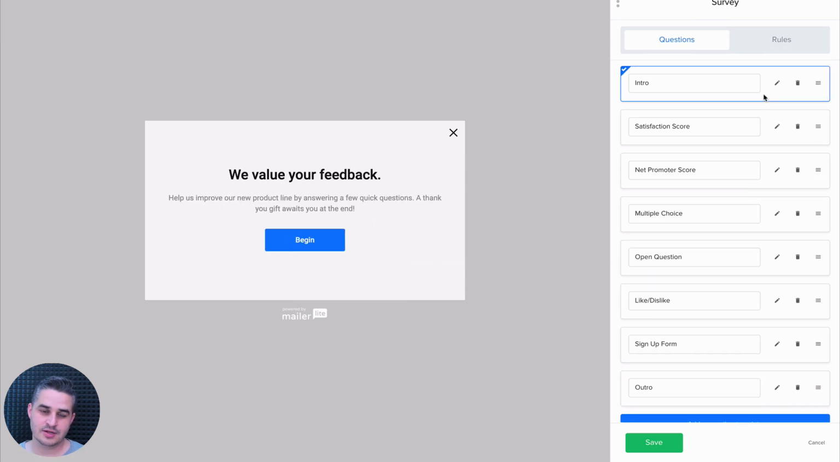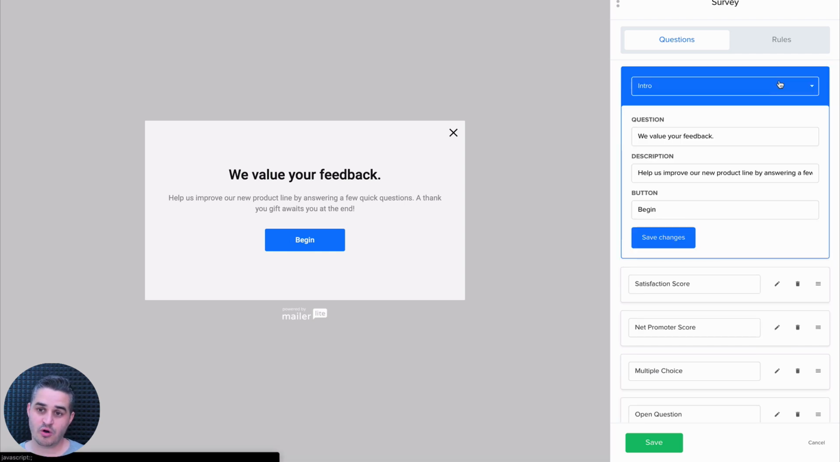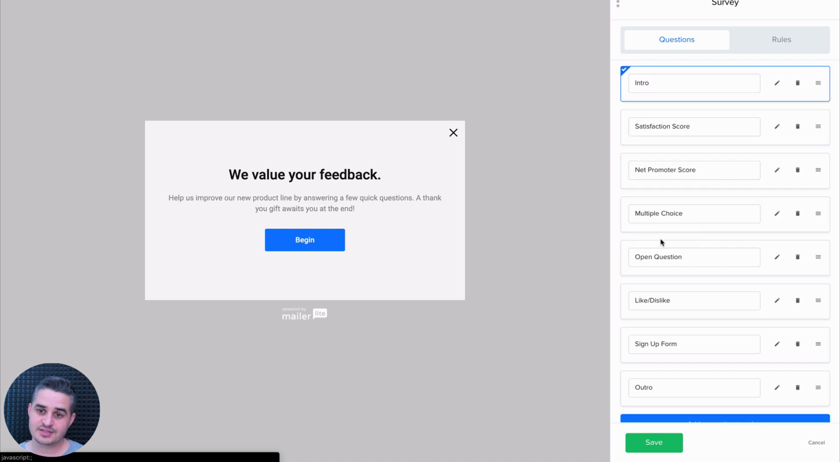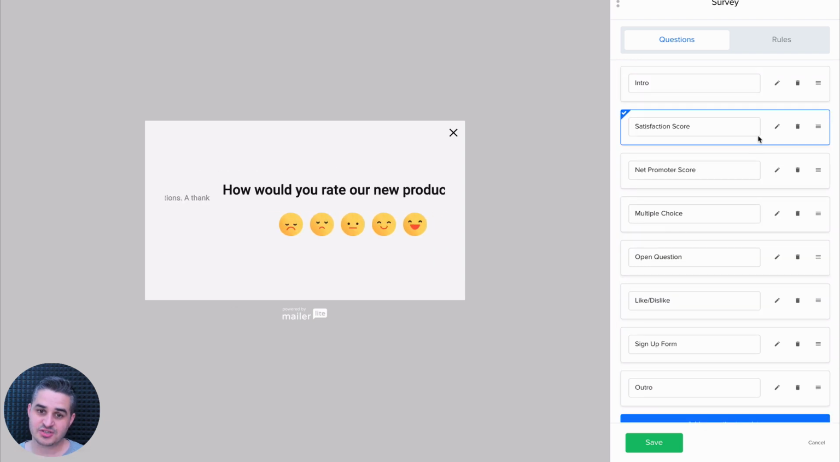The intro part is just a way of saying, hey, do you want to take the survey? You can change all the button elements, in this case, the name of the button, the description, and the title. Let's just click Save Changes.